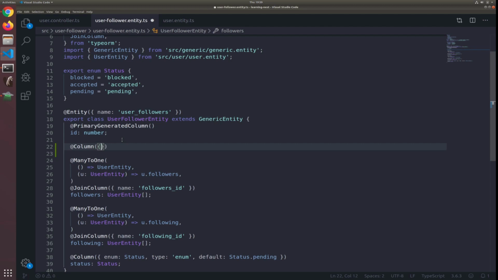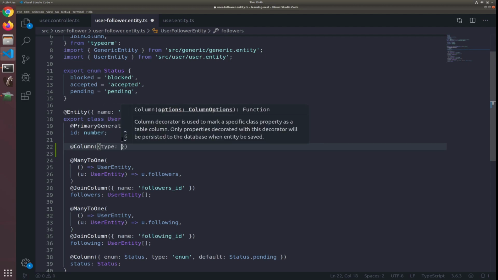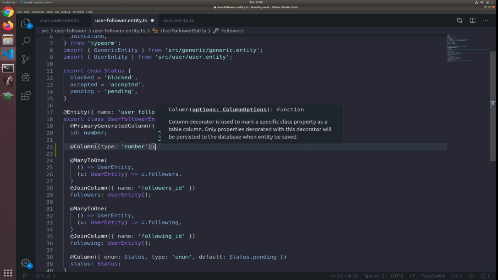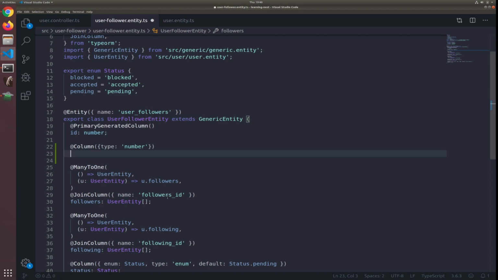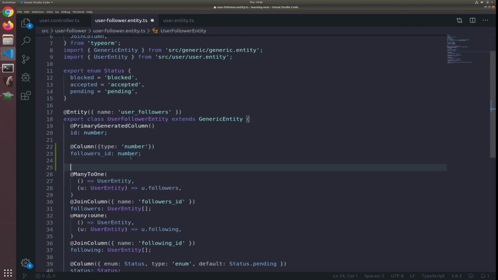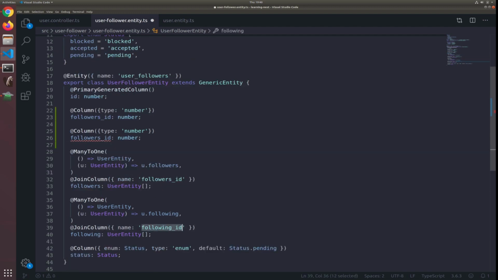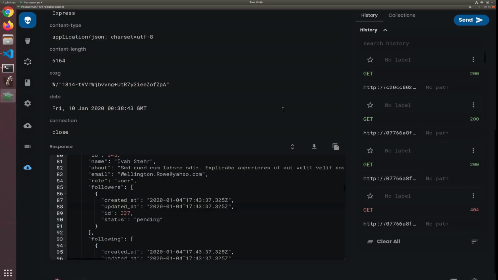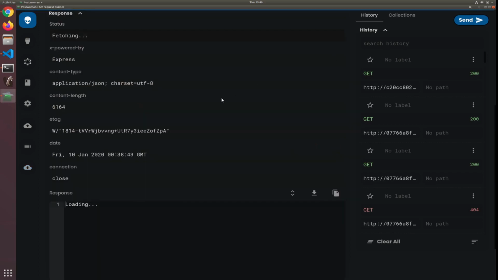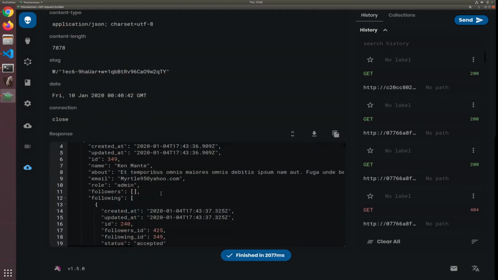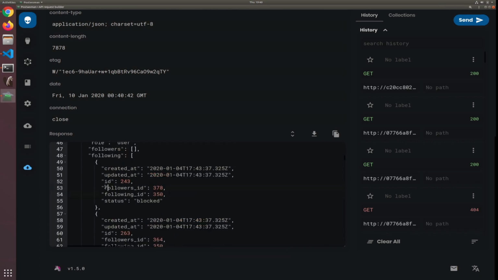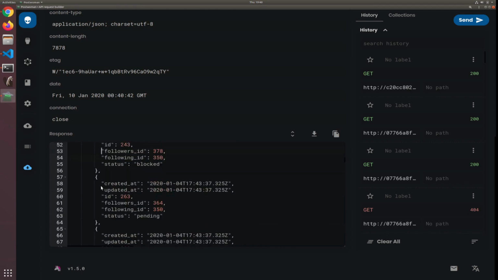So just add column, type will be number, and the name should be the same name you specified here, and this will be the number. And the same, I will just copy it and do the same thing with the other column. So, hopefully the server starts fast. If I now send the same request, I should see these two properties inside each object. So yeah, we have them now.